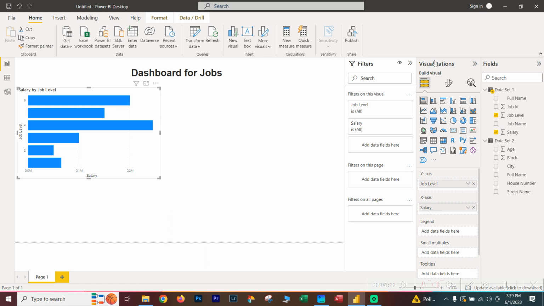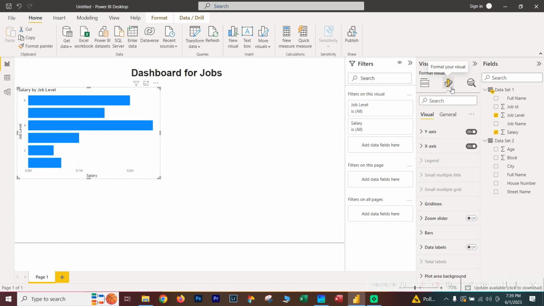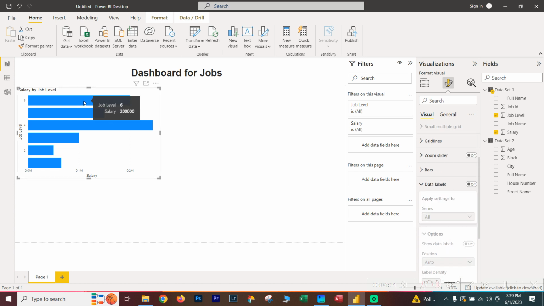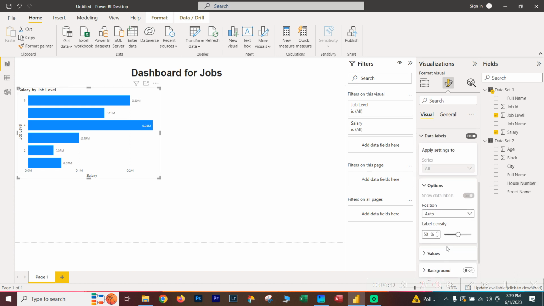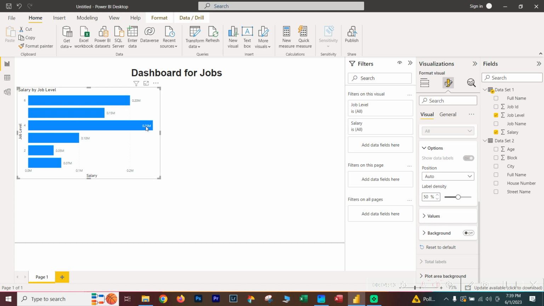On the top right here where it says visualization, you have the build the visual, and right next to it, you can format your visual. It has this little paintbrush icon. So I'm going to click that. The first thing I want to do is add data labels, right? Because it's really good that I can hover and see what those salaries are, but I wanted to actually write what that salary looks like. Right now it's showing it in millions. I don't actually want that.